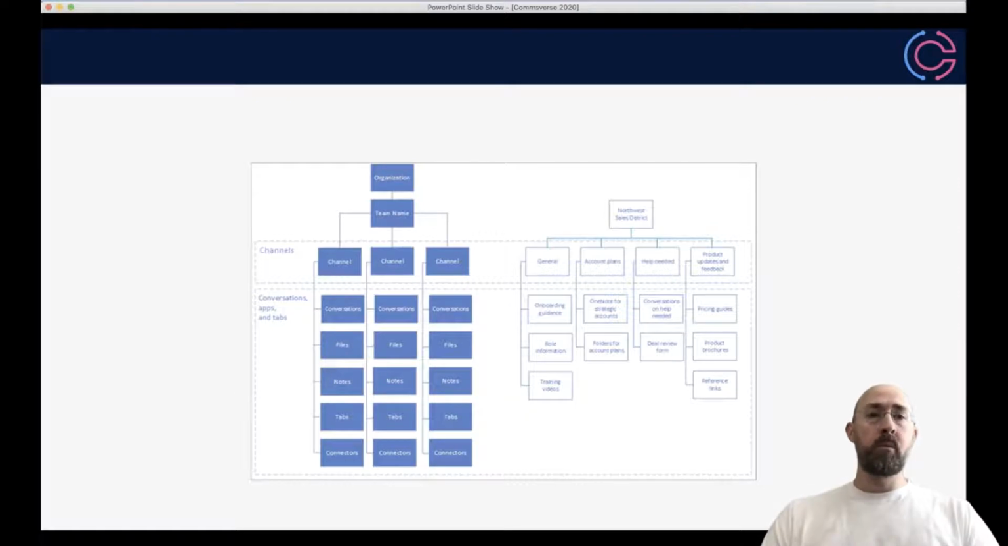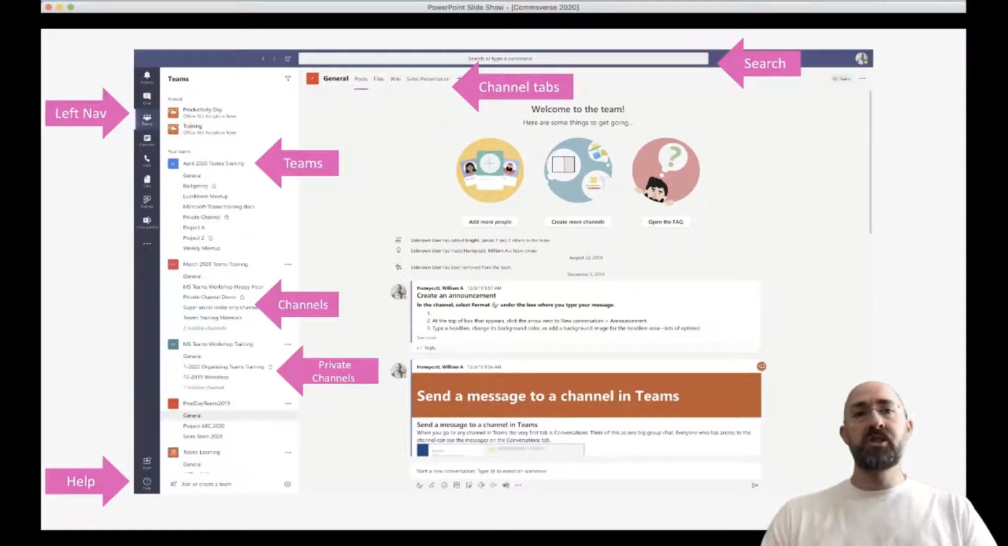Now, the other thing to point out around the channel architecture here is that channels are backed by SharePoint. So every channel that you create is actually going to have a folder in the SharePoint site that backs the team. That's where your files are going to be stored. So these files are stored in SharePoint, not tied to OneDrive. So if somebody were to leave the organization, these files could live on even after other people have moved on to new roles or even left the company as a whole. Now, we'll come back to channels in just a moment.